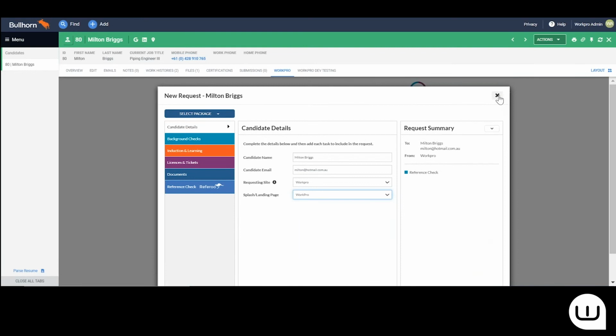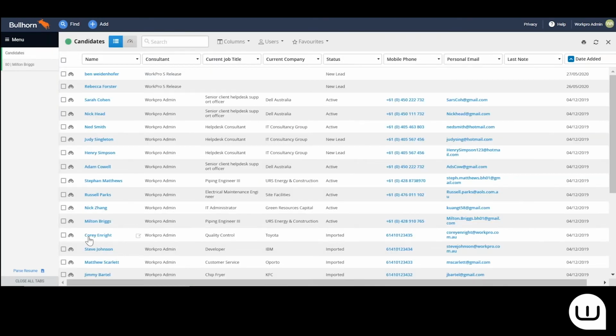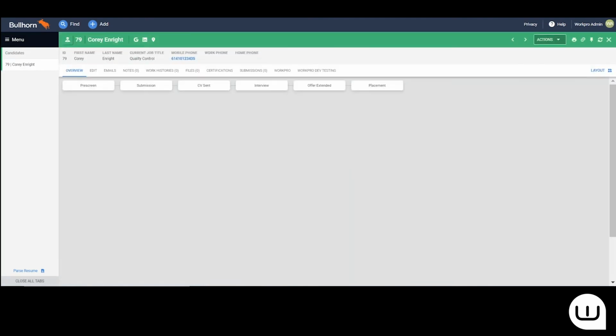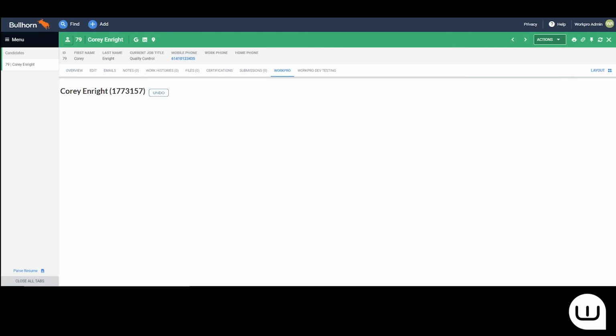environment. So Milton receives his request, he logs into WorkPro or signs up to WorkPro, he completes that reference request. The status will now be updated in Bullhorn, so I'll show you another candidate. Let's go to Corey Enright. So Corey's now completed his reference. You've received the email alert that it is ready to be viewed and ready to be sent to the referees if and when you require.